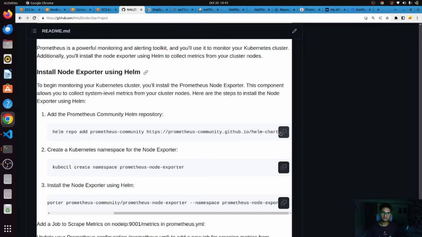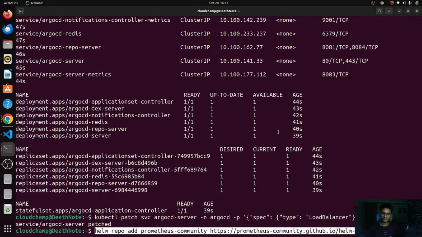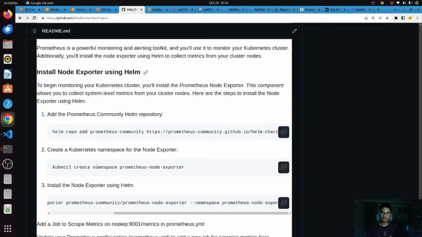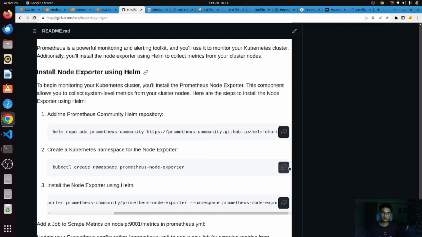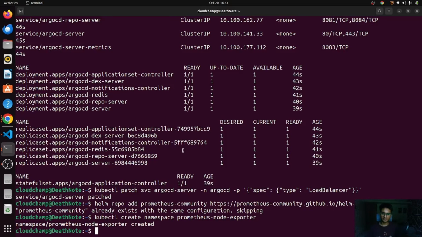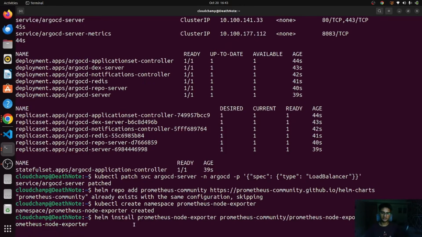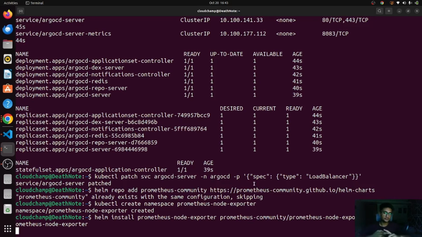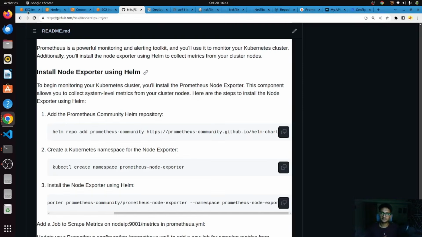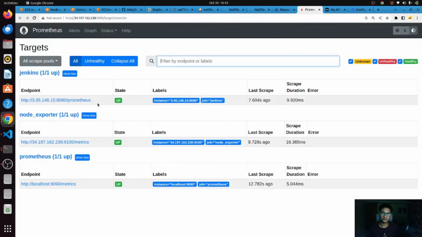So I'm going to add this repo for Prometheus and then create a namespace for this. Press enter, then install the node exporter using Helm, and this will go ahead and use this chart which is present, and this will install Prometheus with node exporter that you can add as a job in the monitoring server that we have, and it will start monitoring our Kubernetes in these targets as well.